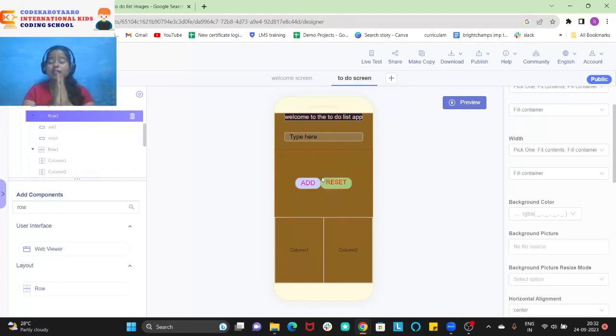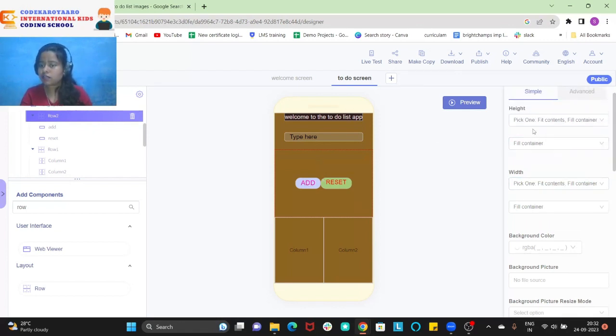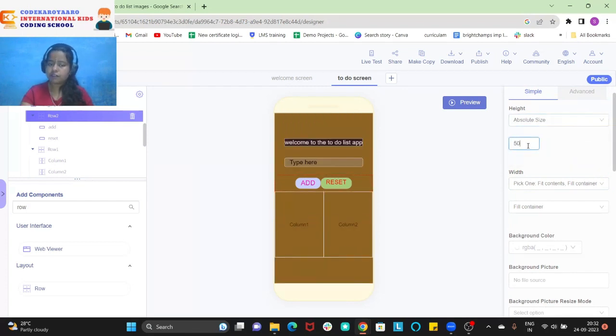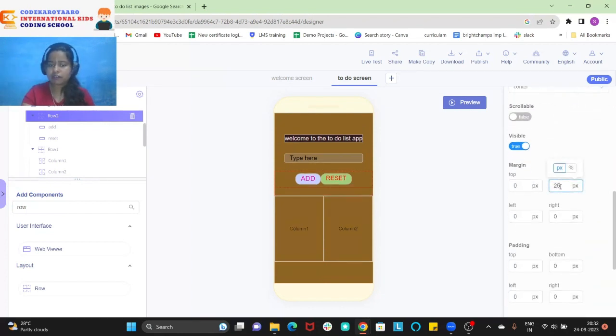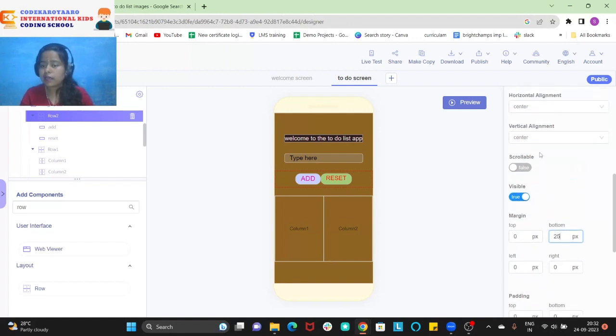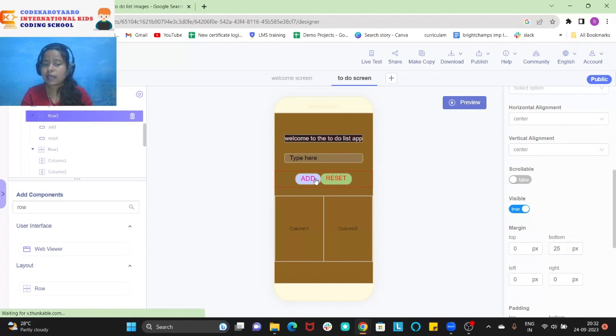Now I need to change left and right, because from top to bottom it is looking so good, but left and right it is attached. I have to make it separated. So first I need to change the row size. Maybe we can change the height, absolute size, make it like 50. That is perfect. And now I'm gonna change the bottom margin to 25, because I don't need it to be attached together.